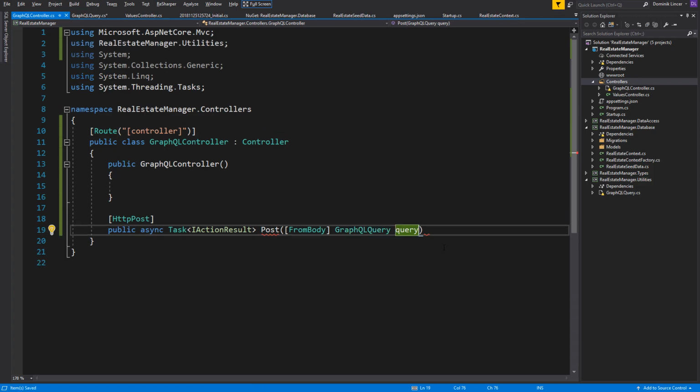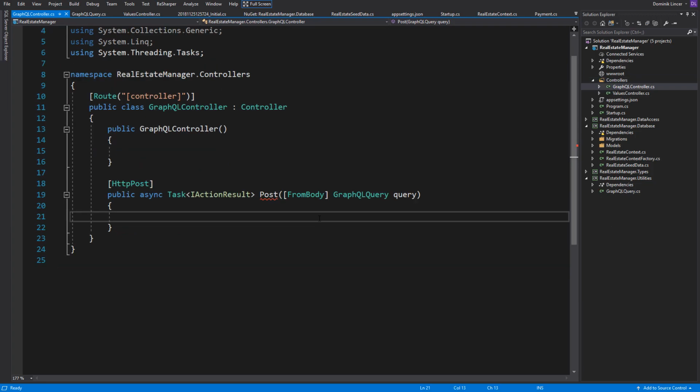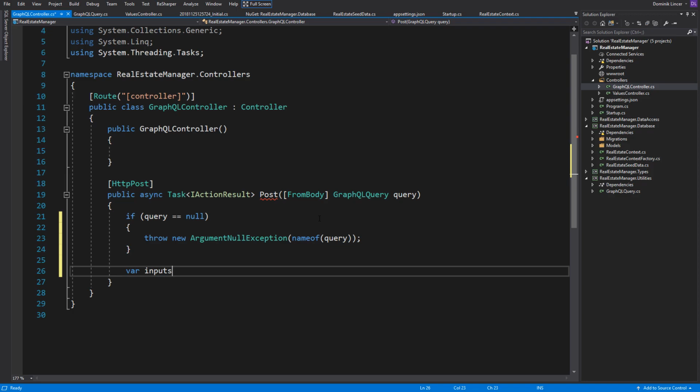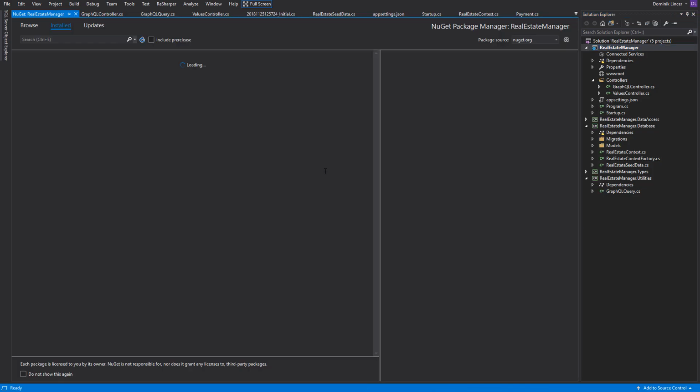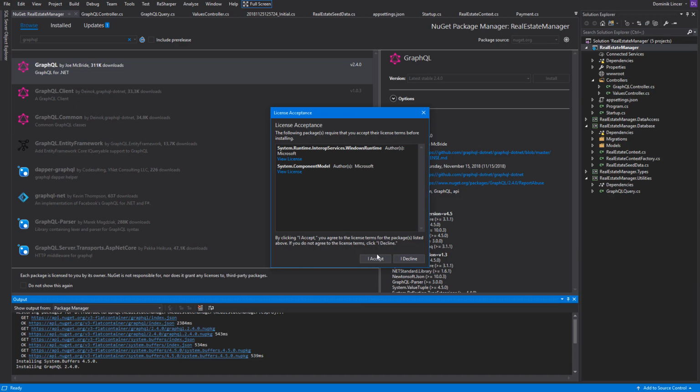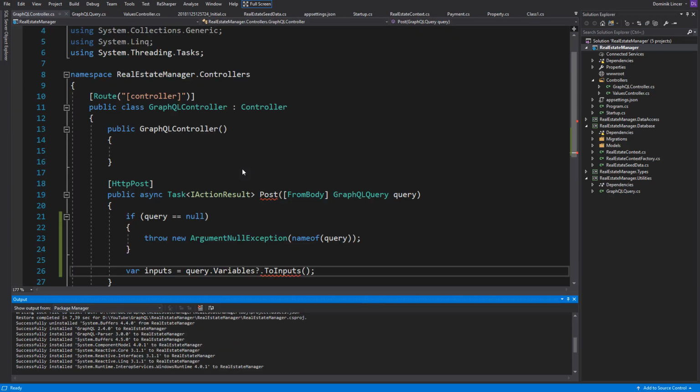At the beginning, it is good to make a null check for the query. If the query does not pass the check, we should throw an argument null exception with the name of the query. With that check made, and being sure that the user really sends some data, we can try to select the variables from the query. So just call the toInputs method on the variables, and that's because it is a JSON object and the GraphQL library accepts it in that format. We haven't yet added the GraphQL package to our project, and that's the perfect time to do it because the toInputs method needs it.